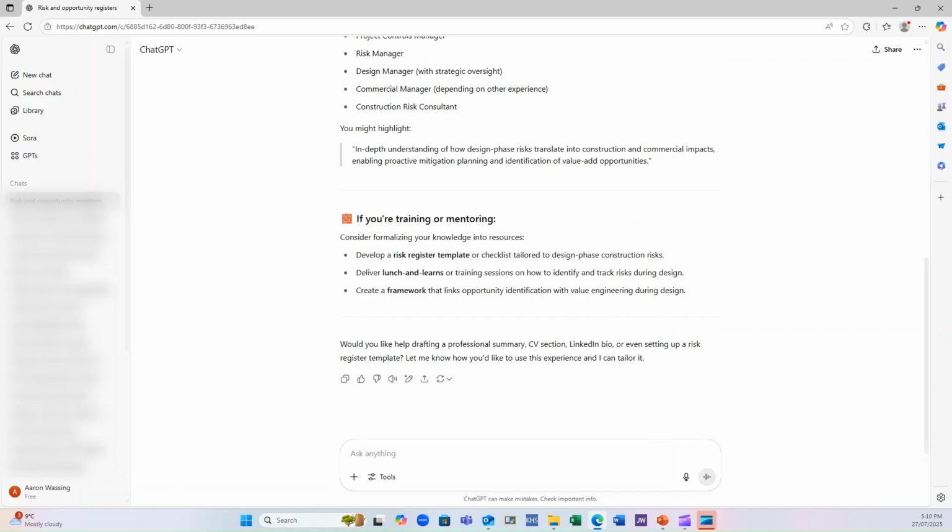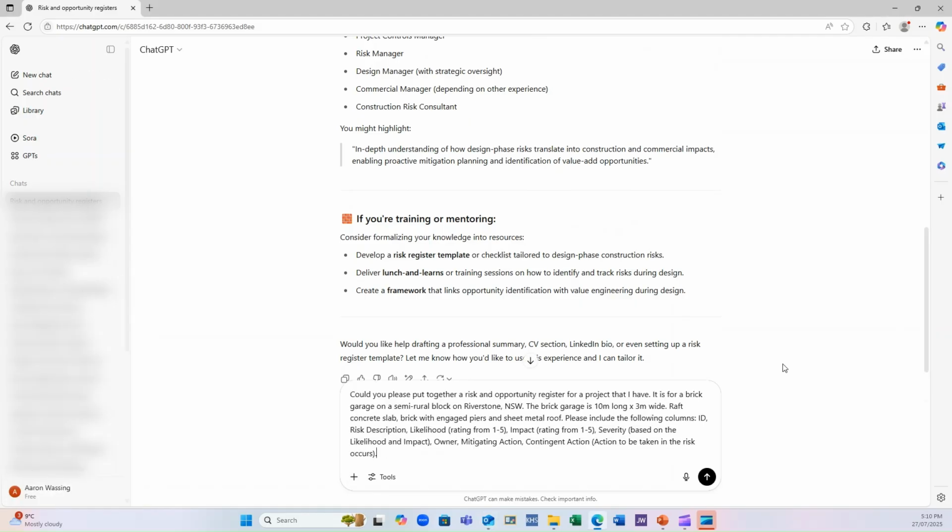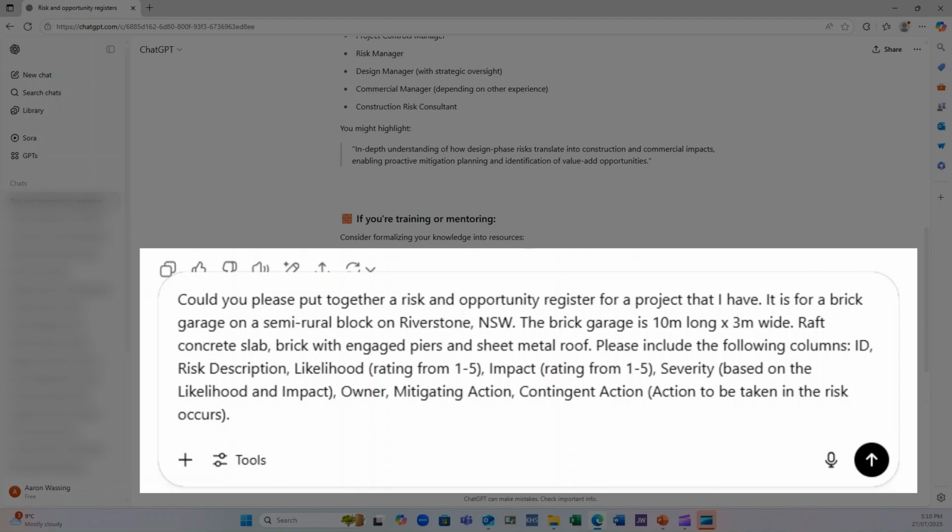Now we can be a bit more specific that we have a project that we want it to help us out with. So let's give it some details of our project. Can you put together a risk and opportunity register for a project? It's a garage, brickwork involved, semi-rural block. The location's given there, 10 metres by 3 metres, raft slab, brick with engaged piers, sheet metal roof, etc.